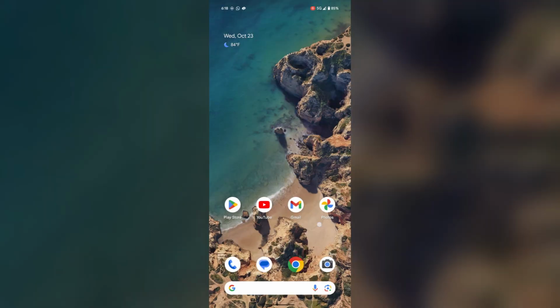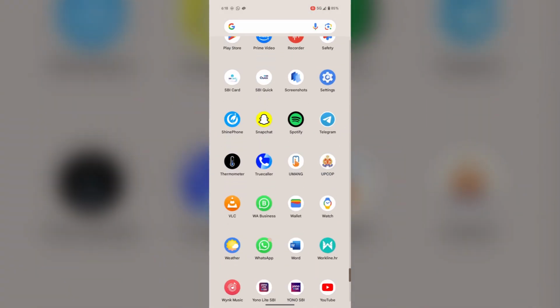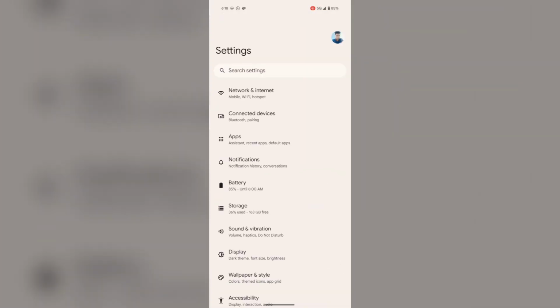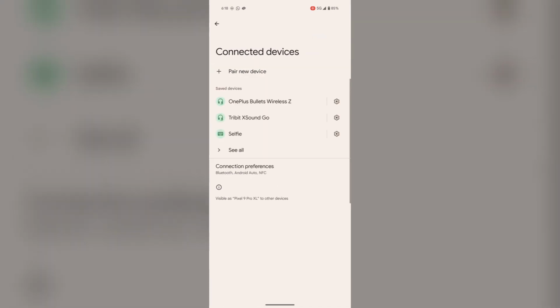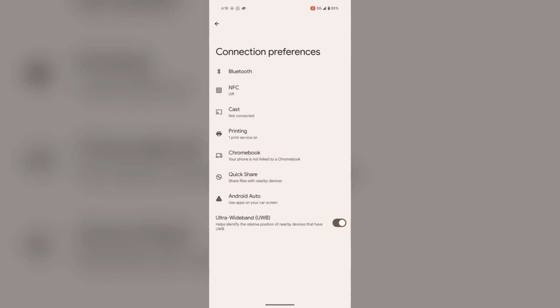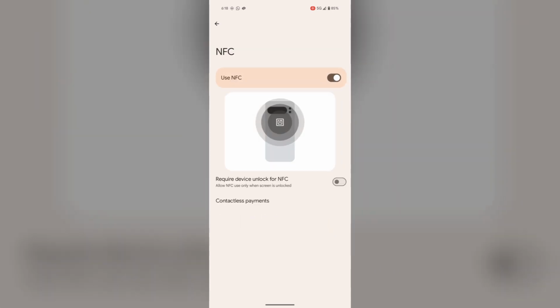Firstly open the settings, tap here, then go to connected devices. Then connection preferences, tap on NFC and toggle on the NFC and ensure it's turned on.